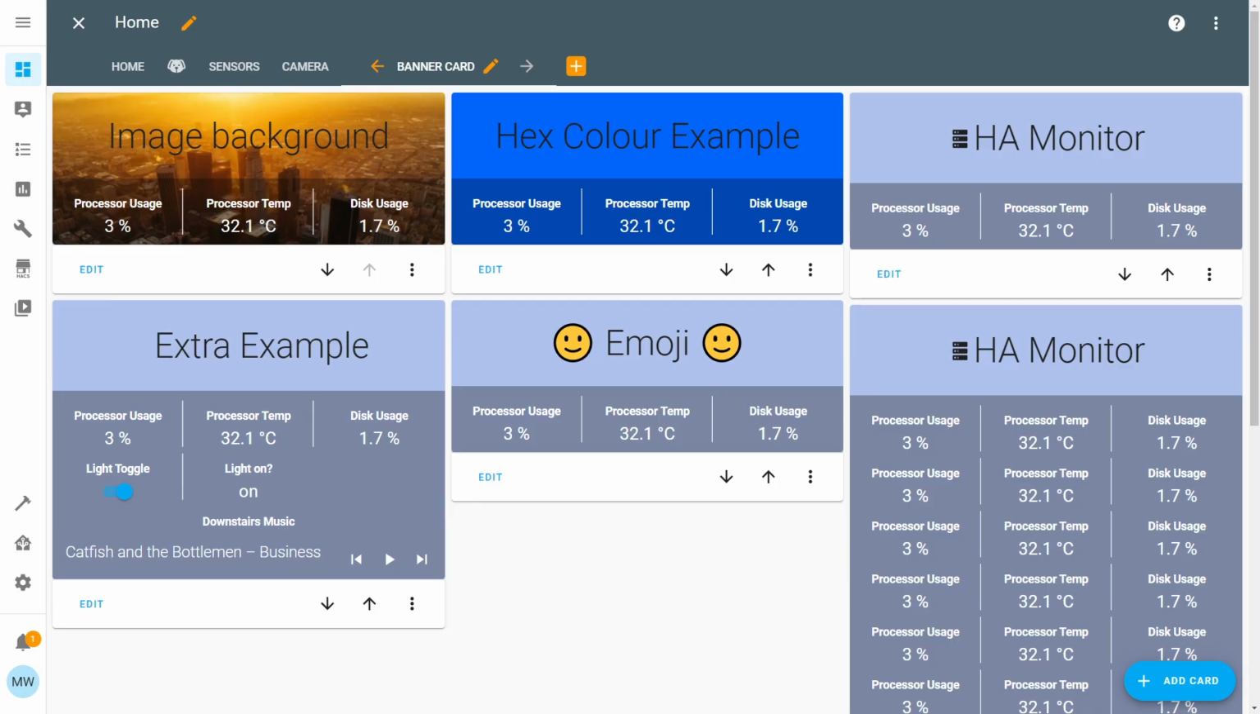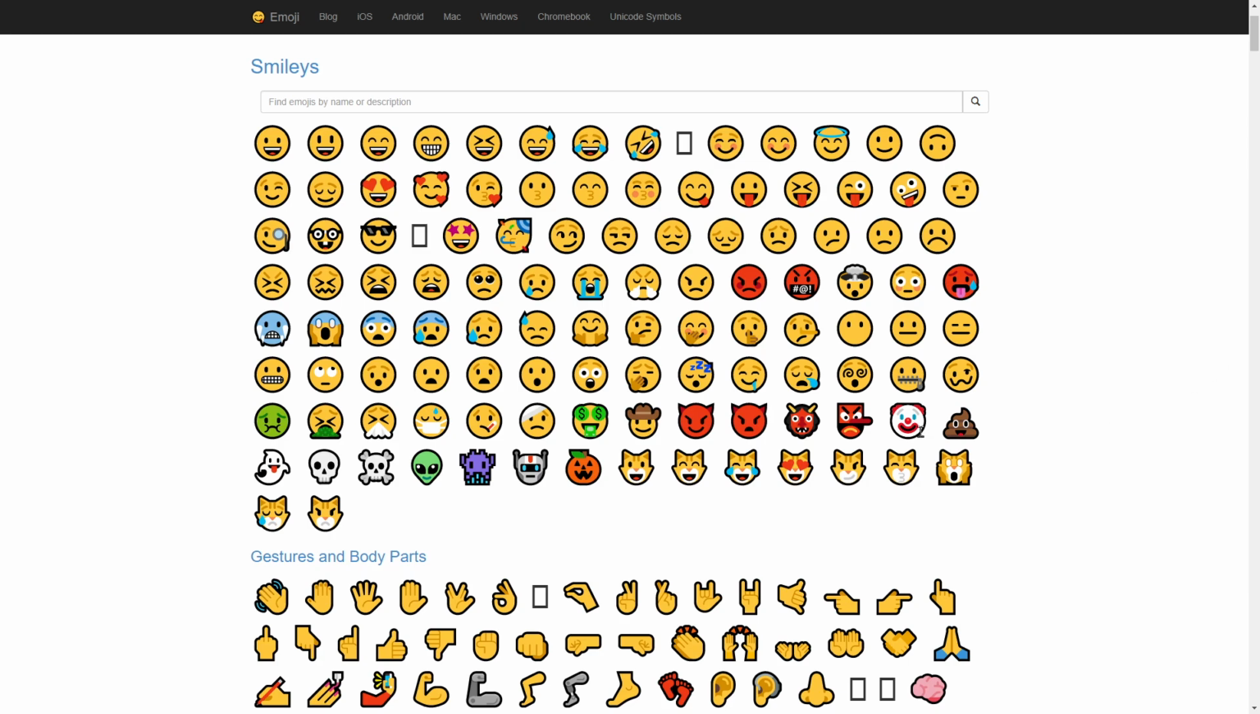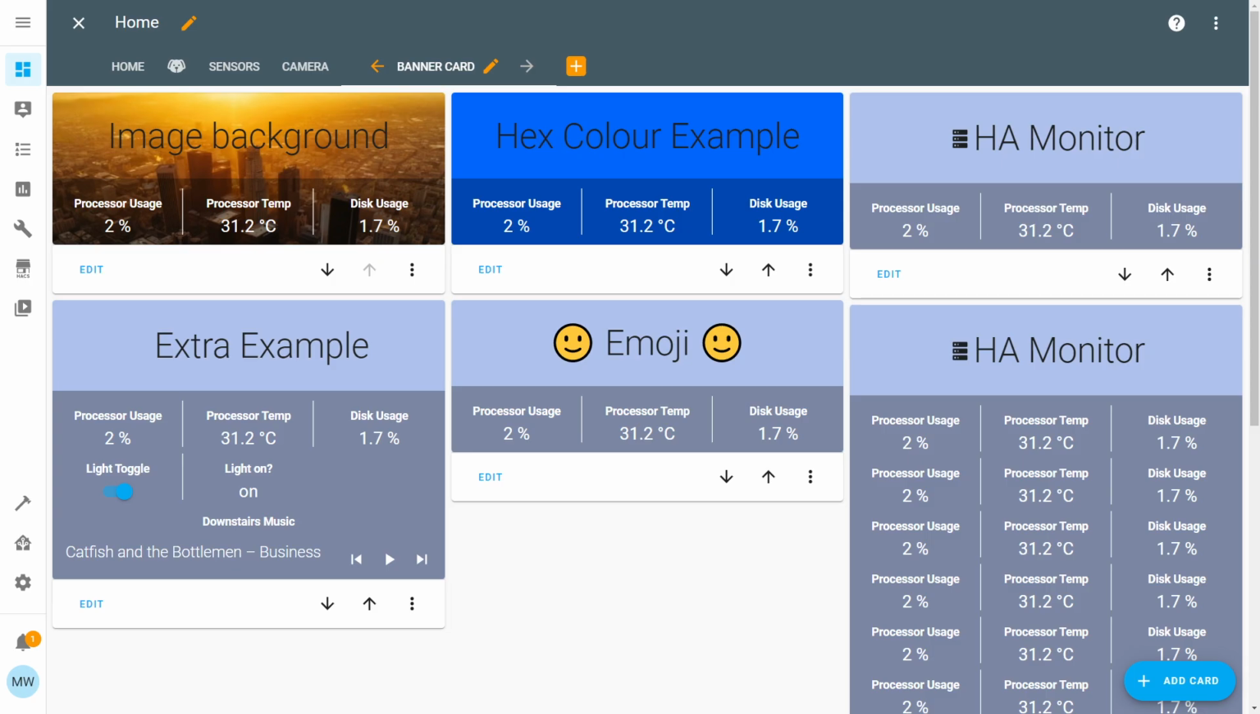Another nice thing you can add to your headings is emojis. So you can either use the Unicode values for the emojis, or if you just head over to the emoji website, you can just find an emoji you want. We then just need to find a banner that we want to add the emoji to. So let's take this one here.